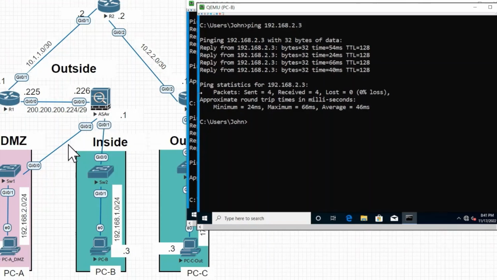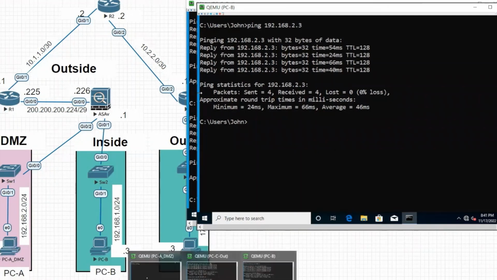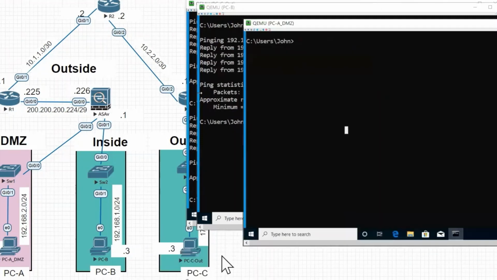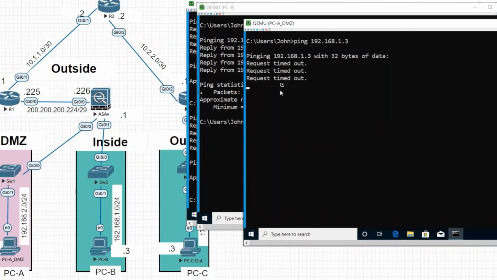It just simply routes the traffic. In the same way, if you try from the DMZ server to inside, it is not allowed, because it is low to high. We will check that also. I'll go to PCA and we'll ping the inside PC. The address is 192.168.1.3. This traffic is not allowed. This is not working. So this is working as expected.